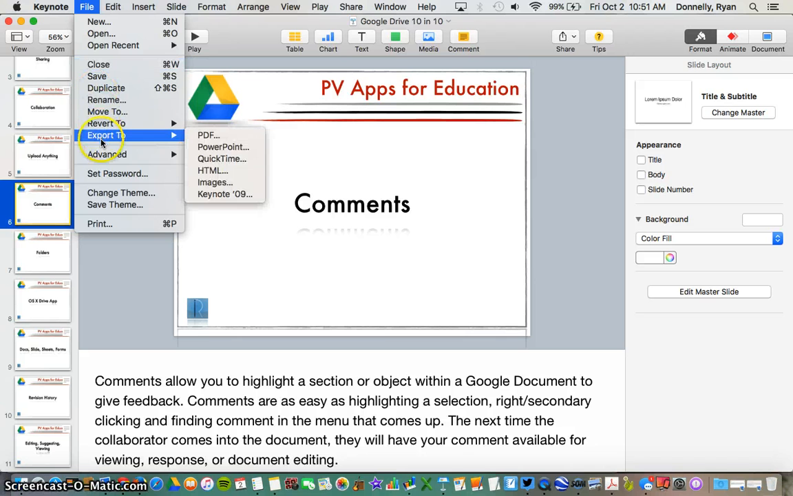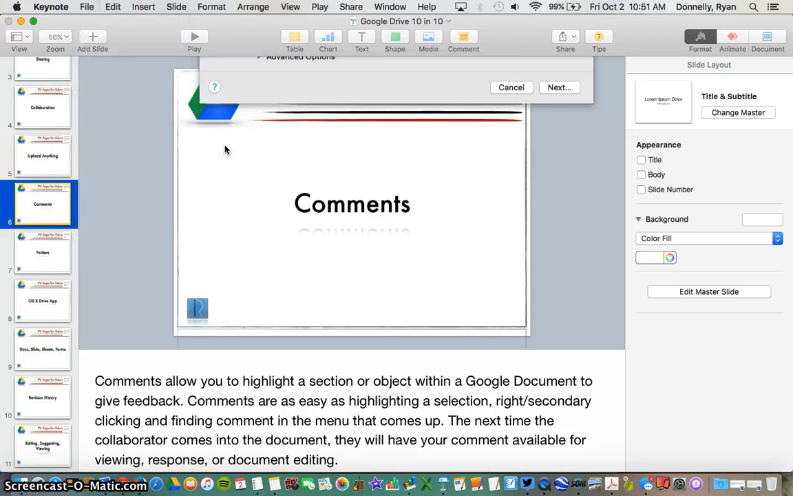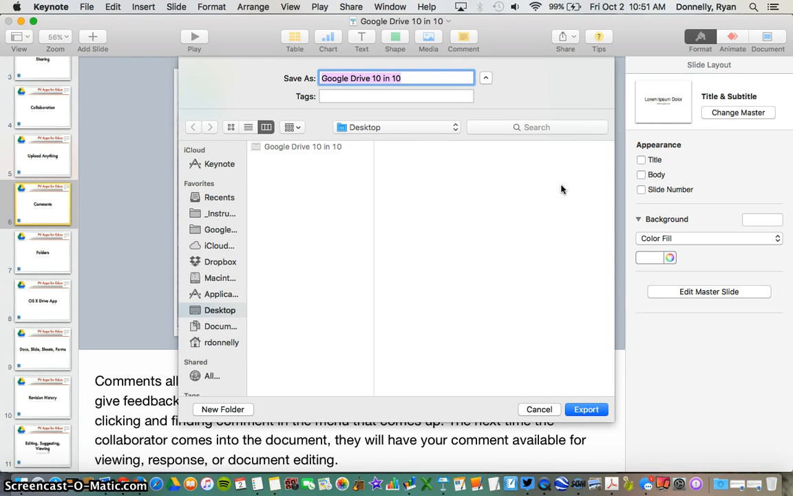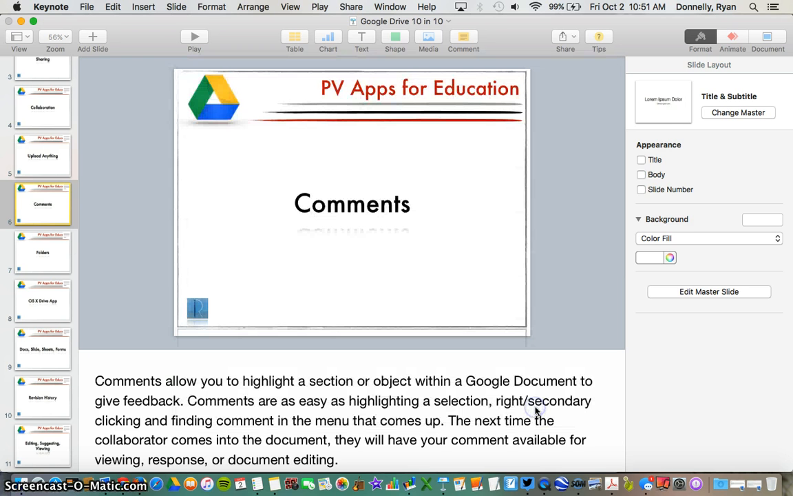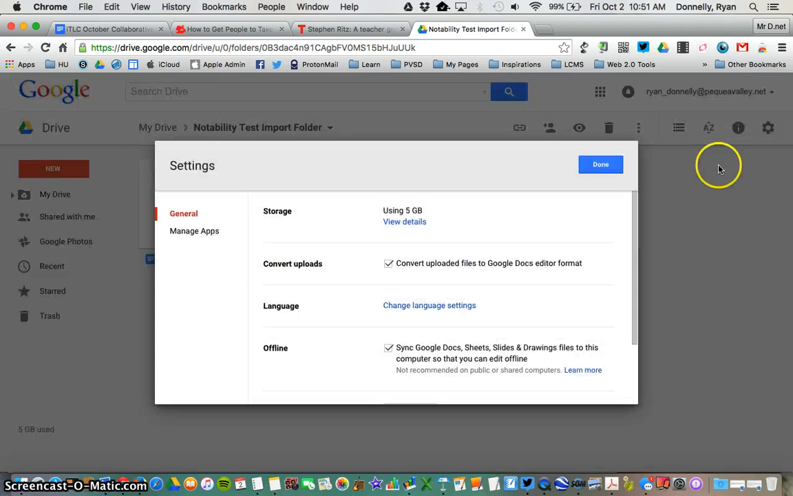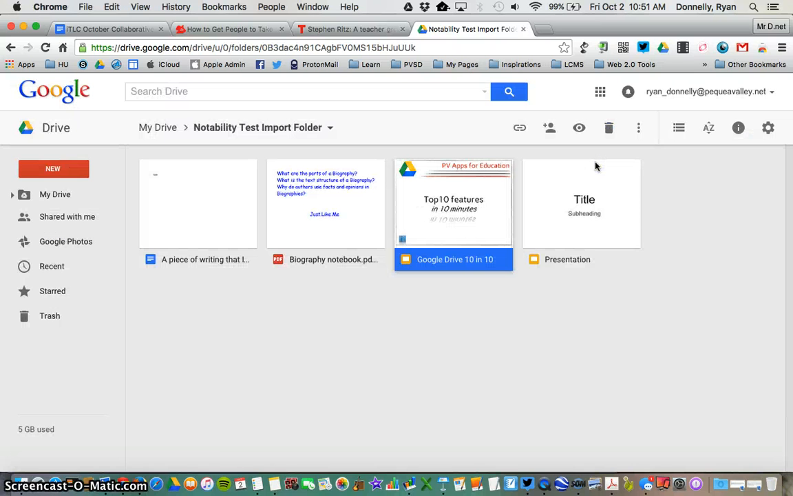I did File, Export to, PowerPoint, did Next. I decided where to save it, and then I put it onto Google Drive. So that setting in Google Drive is here in the cog, and you do settings and it just says convert uploads. You just make sure that box is checked. So that will convert PowerPoints to Google Slides. It will convert Word documents to Google Docs, and it'll convert Excel files to Google Sheets.